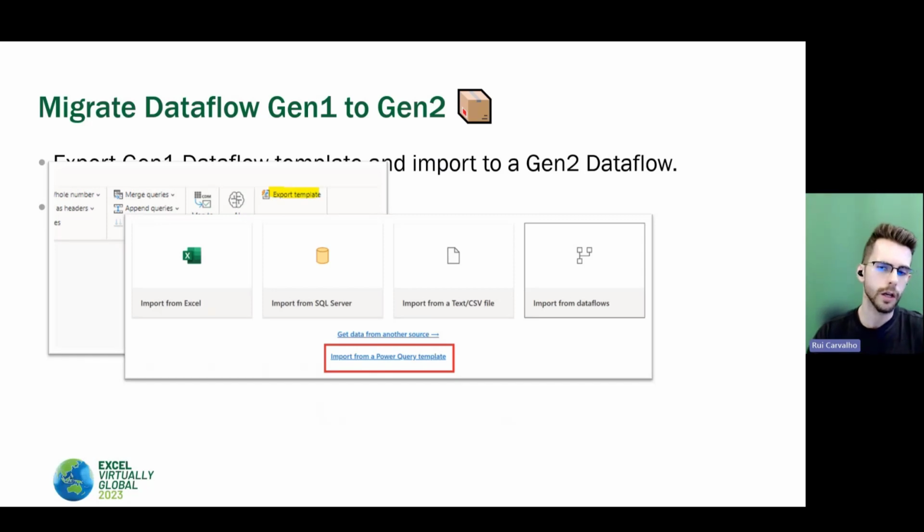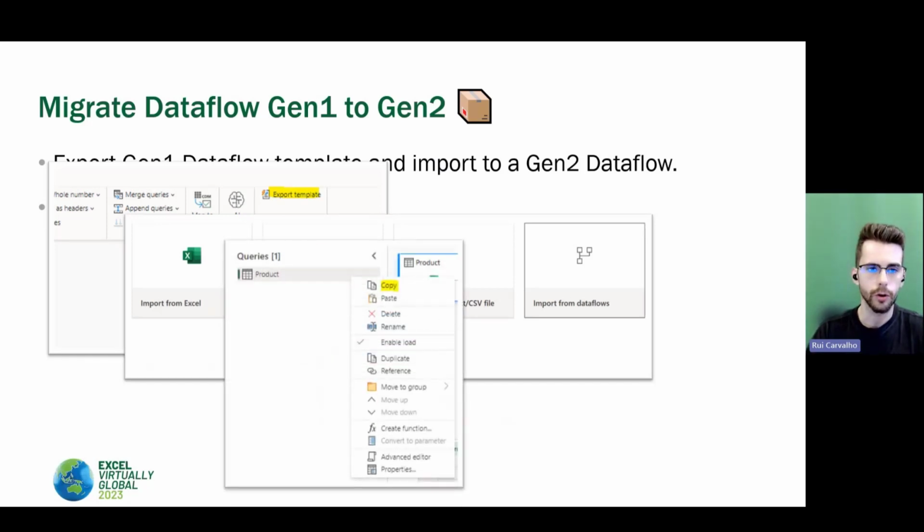You can also copy and paste the existing queries on your data flow Gen 1. You just need to go to your query tab in Gen 1, right click, click copy, and you just need to go to data flow Gen 2 in your query tab and paste it, and you will get the same result. Choose whichever you want. It's very quick and easy.